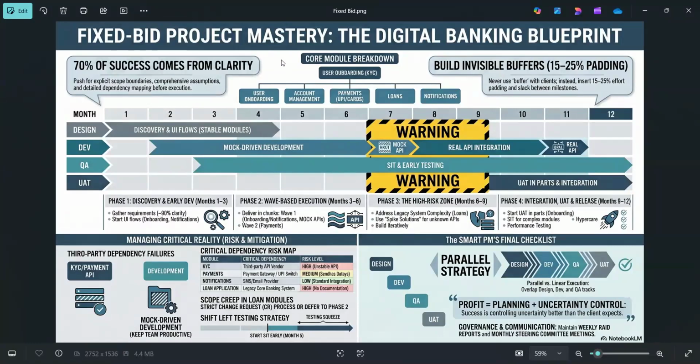We need to break the requirements into modules using WBS system. For example, user onboarding, account management, payment, loans, notification. We need to plan in different phases. First is design, development, QA, UAT. We also need to use parallel strategy in which we need to run these tracks parallelly.